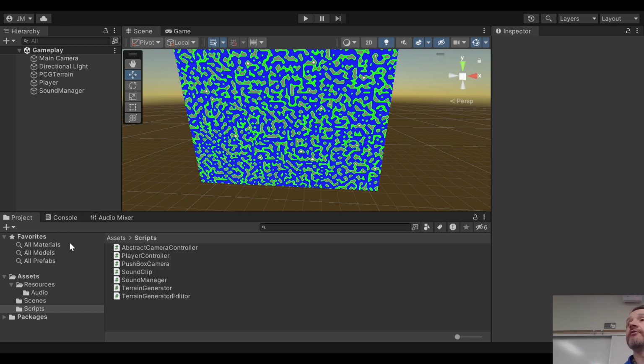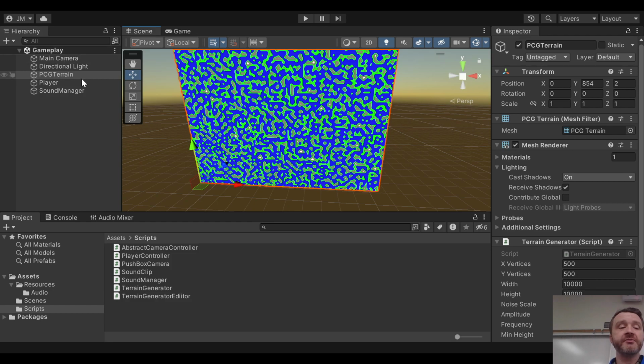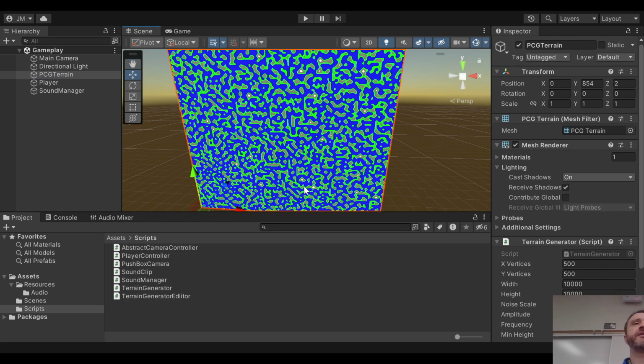So some things I want to cover, particularly, is the terrain generation system. All right, so here we have a terrain generator. So notice we have this PCG terrain. Why do I call it PCG? Does anyone know what that term stands for? Yeah? Procedural Content Generation.